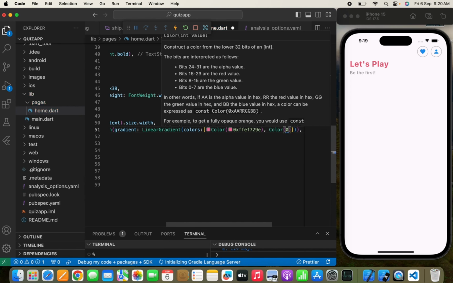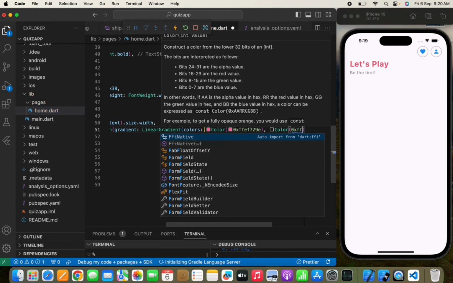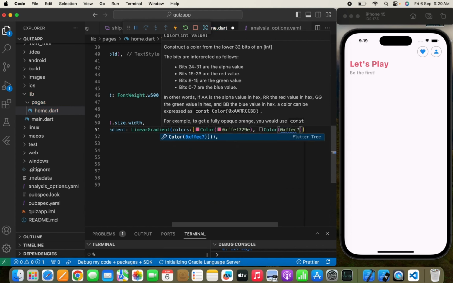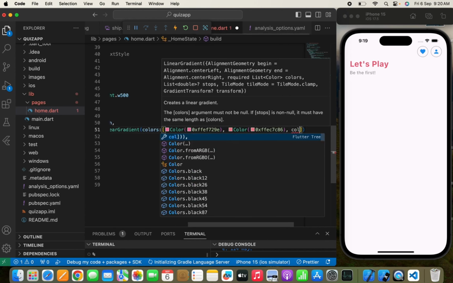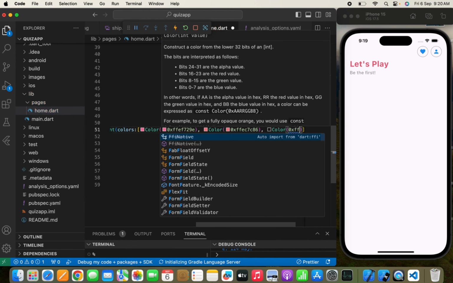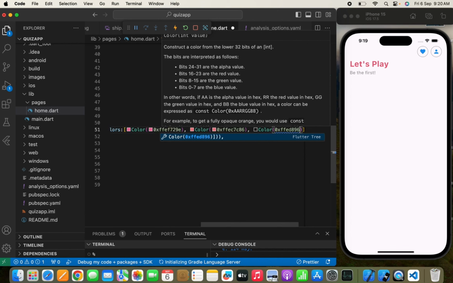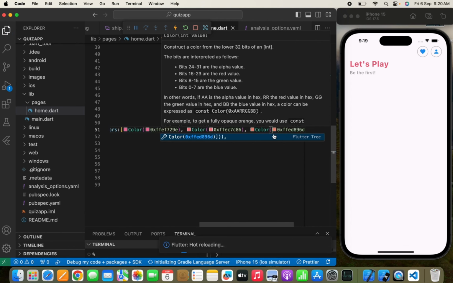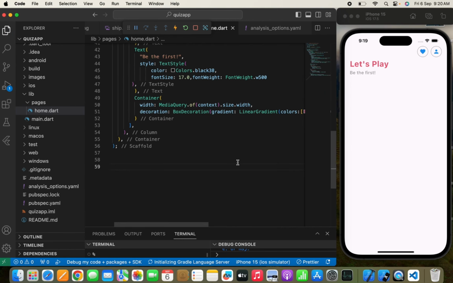It's 0xFF, EC7C86, and a third color code. So I'm using three colors on this container, and I will show you how to combine these three colors and make a mixture of three colors in one container. And our final color code is ED896D. Yeah, so here it is.